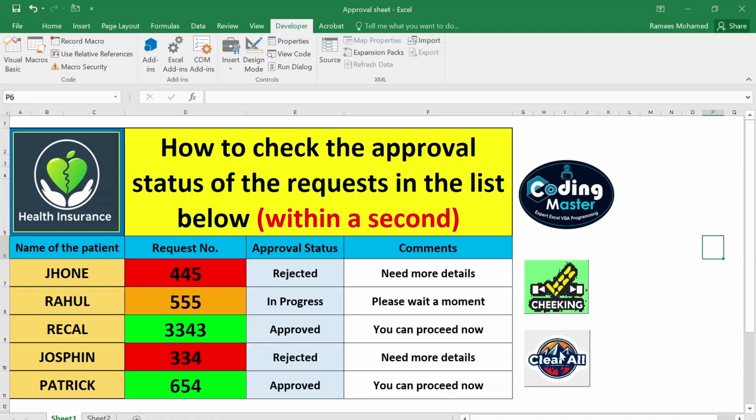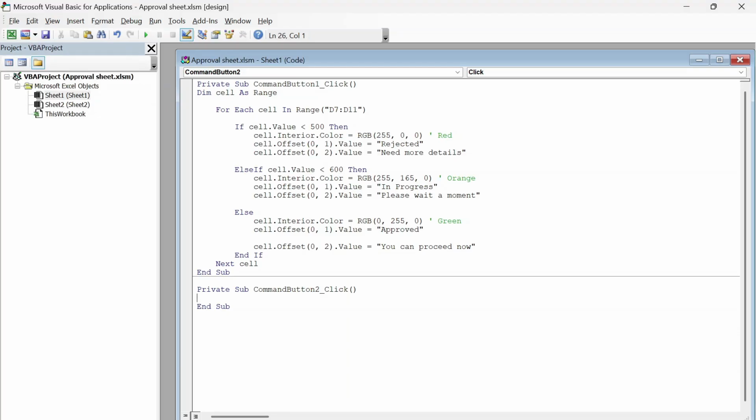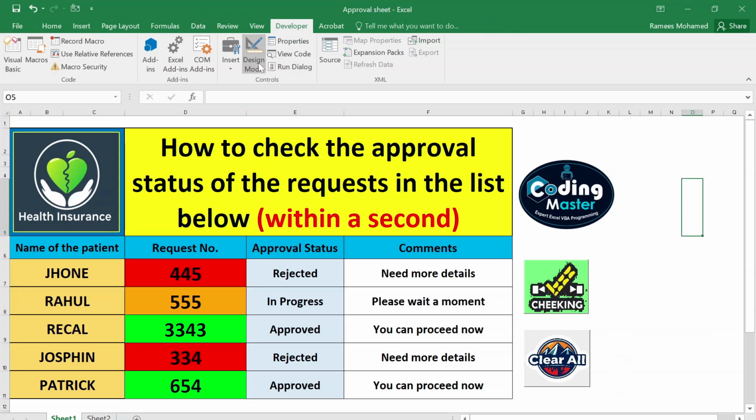Again, paste the Clear All button code as you have already copied. Now click on the Clear All button and check.